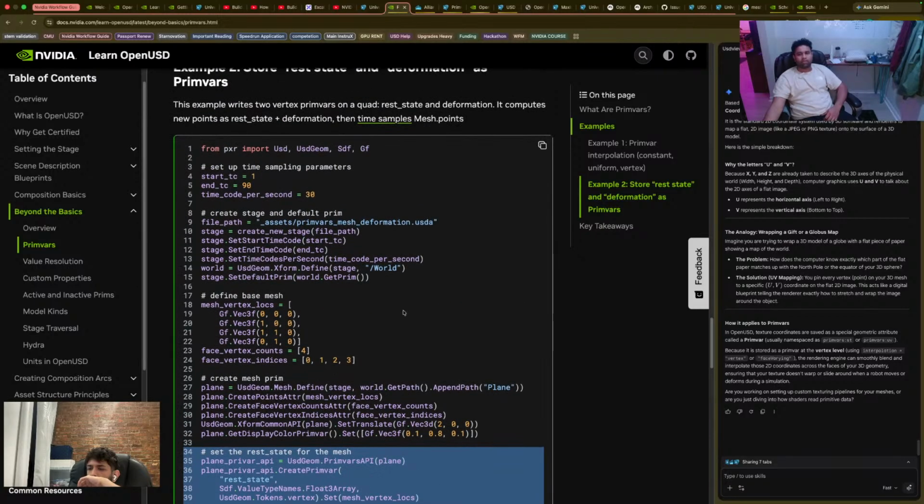So this is how we have defined our rest state in the plane primvar API that we just created. So our rest state has a float 3D array, and the token is Tokens.vertex. Like the distribution is over the vertex, and we are setting it over the mesh vertex locs that we created over there. Now let's focus on the deformation.